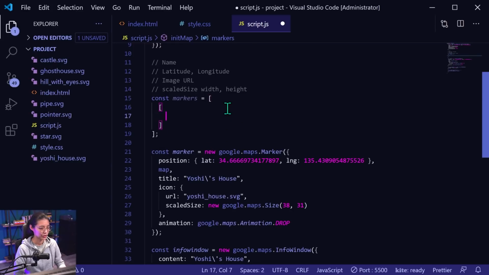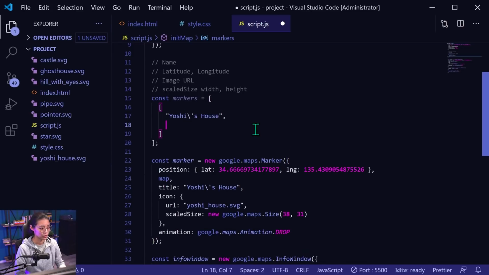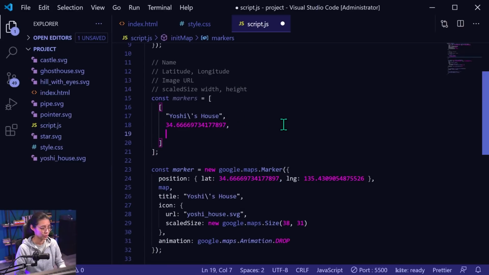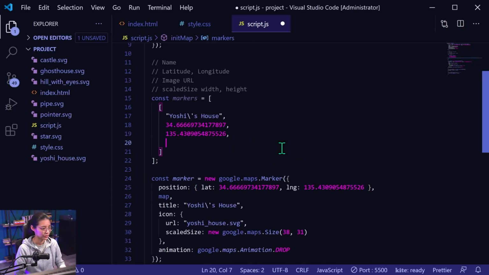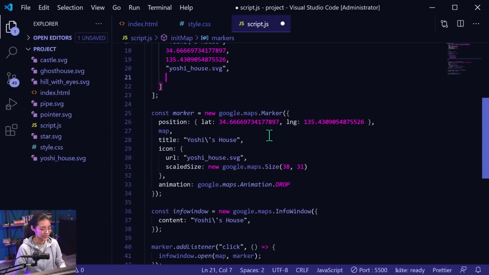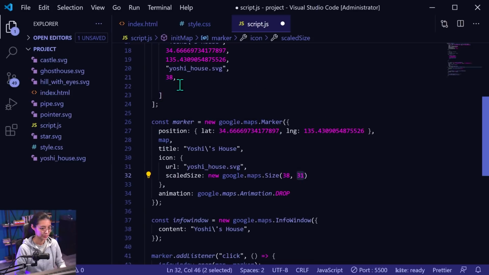Now let's create the first marker for Yoshi's house. I'm going to copy and paste the marker data that I'd previously set, and I'm just going to move it into the array. This is going to allow us to put the Google Maps marker creation inside the for loop and then run it through all the items in the array. Okay, so we've added the name, latitude and longitude, image URL, and the scaled size, width, and height.